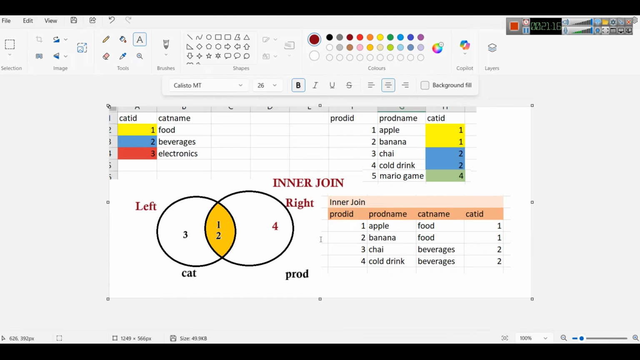What is common between them? 1, 2. What is something that only left has and not right? 3, right? What is something that only right has but it is not there in left? 4. So if you write a left join, you will get 3 as the answer and null in right.